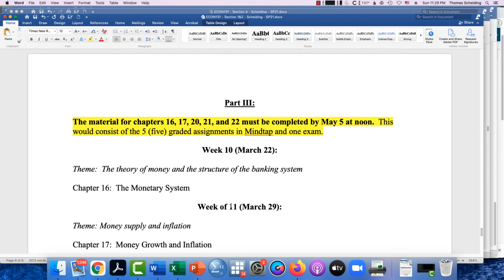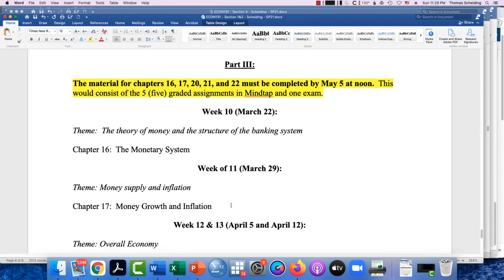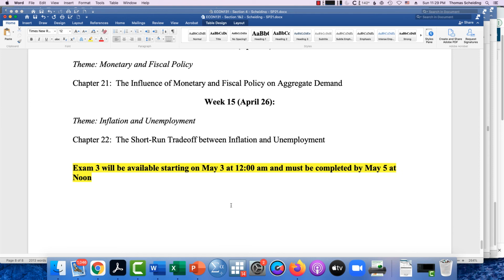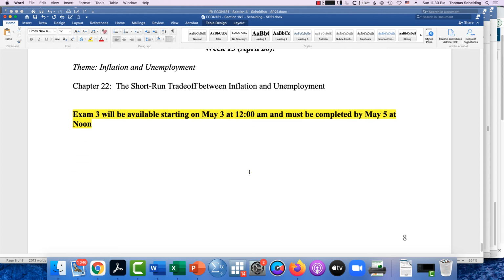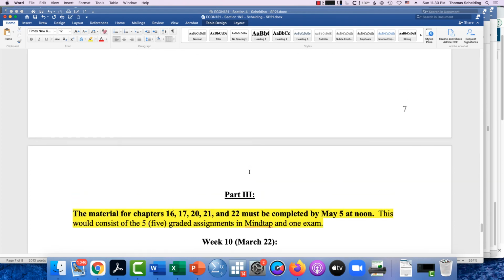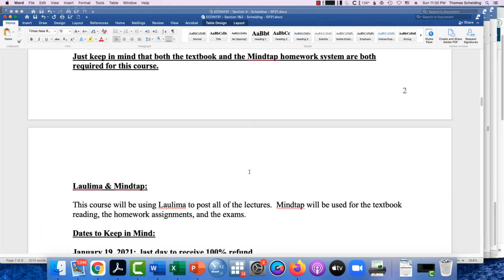And then part 3, 16, 17, 20, 21, 22. 5 assignments and 1 exam. And here, I'm giving you a little bit more time because it's the end of the semester. I'm giving you a little bit more flexibility here. So here, you're basically going to have a little over 2 days to complete the exam in that window between May 3rd at midnight and May 5th at noon. Okay, so that is the syllabus.